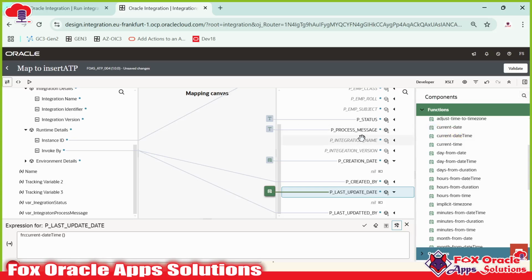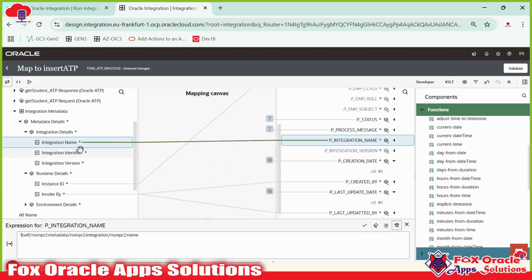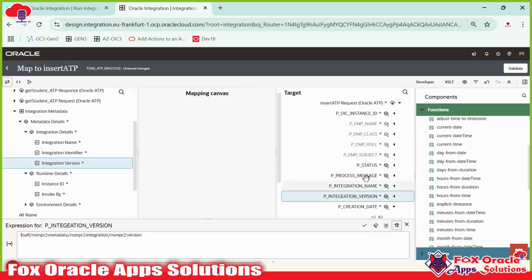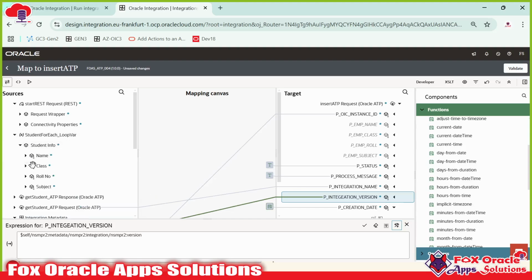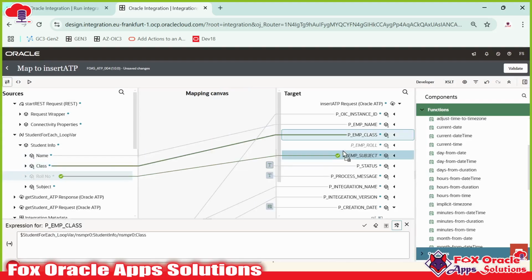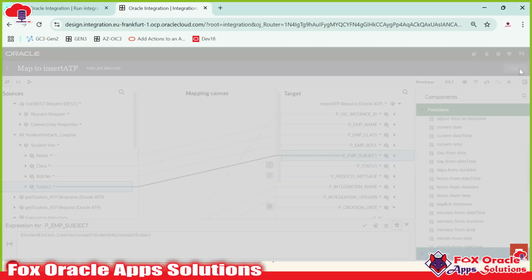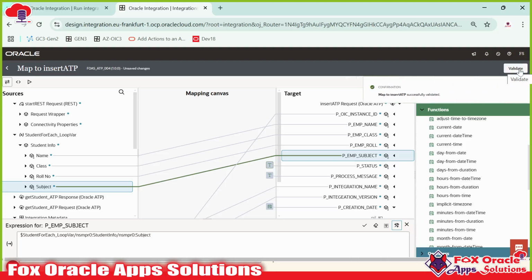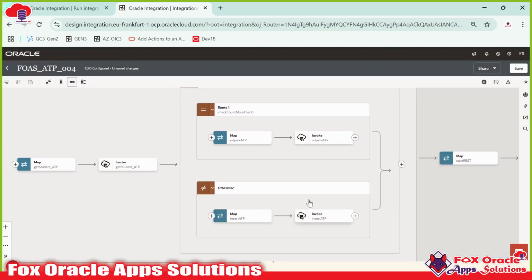So these are done. Now we have to provide the values for the remaining columns. The integration name will come from here, then the integration version, and all these columns will come from our loop variable. So that is our loop variable: the name, class, roll number, and the employee subject. Just click on validate. Go back. Now we added all these things.